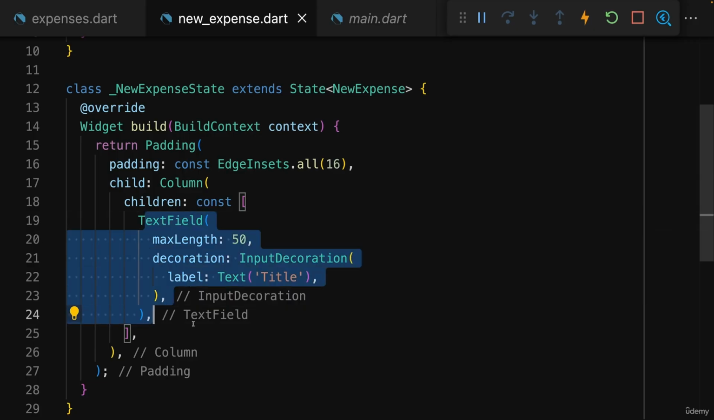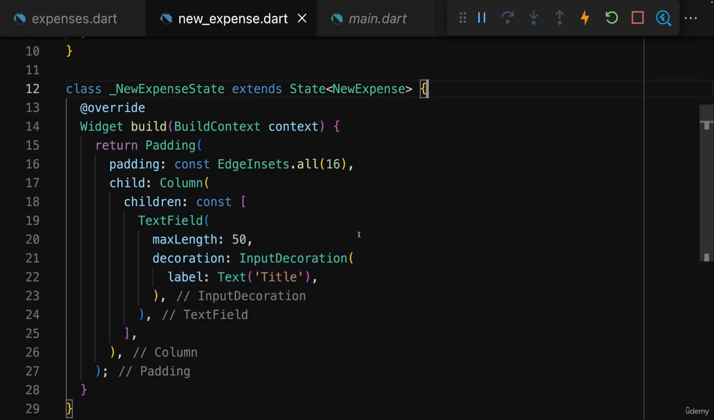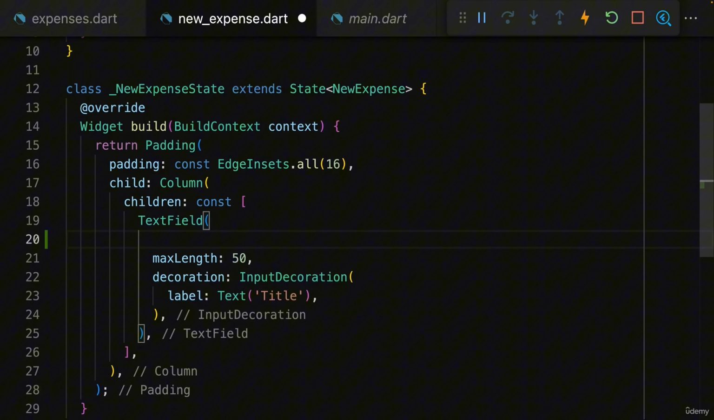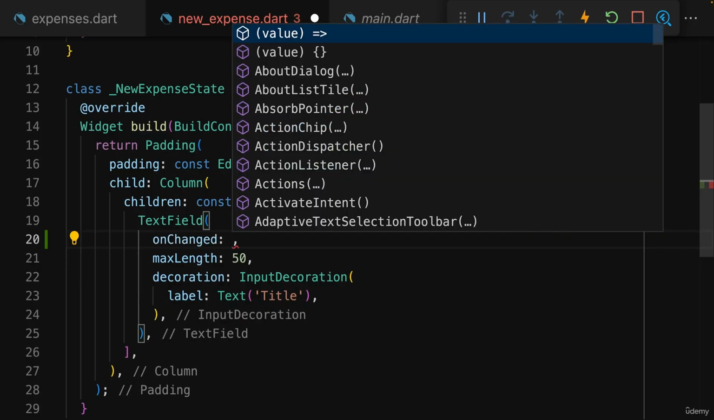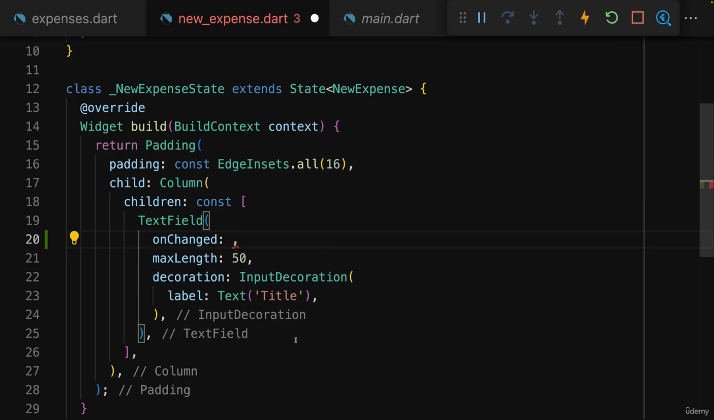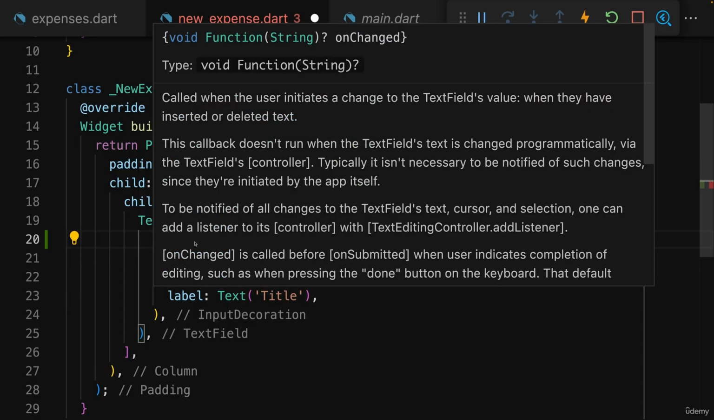Now, first things first, I want to start with storing the value entered by the user. And when it comes to storing that value, we got two main approaches for doing that. The first approach is to add another parameter to the text field, and that would be the onChanged parameter, which allows us to register a function that will be triggered whenever the value in that text field changes. For example, because the user pressed a key. And onChanged wants a function that will receive a string value, and that string value that's received will be the value entered into the text field.